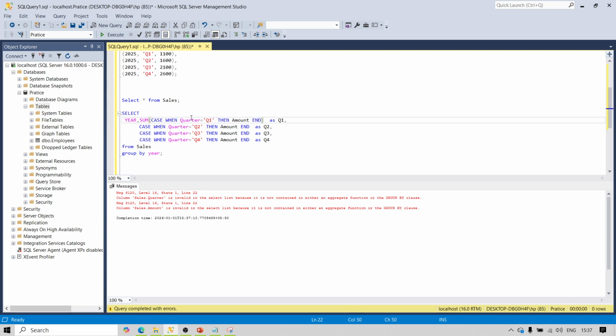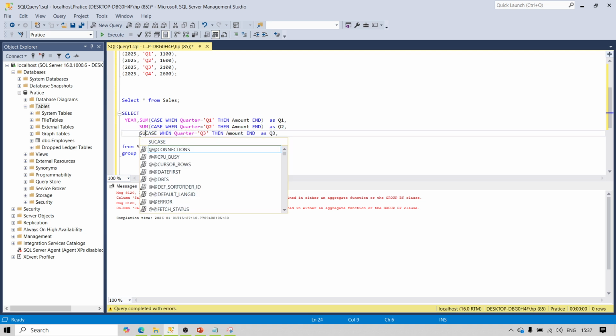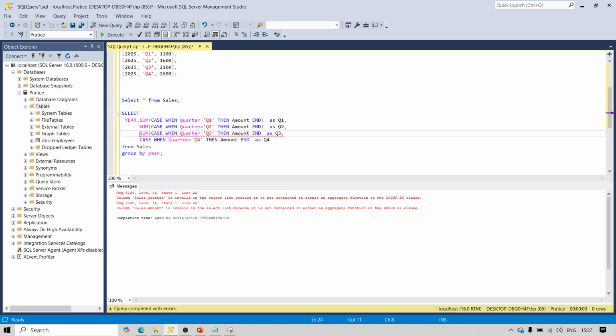We want the sum of this Q1, and here also we want the sum. Whatever amount we get, we take the sum of that amount. Sometimes we get quarter one two times, and at that time we need to do the sum. It is mandatory whenever you are doing the pivot to apply some aggregate operation.